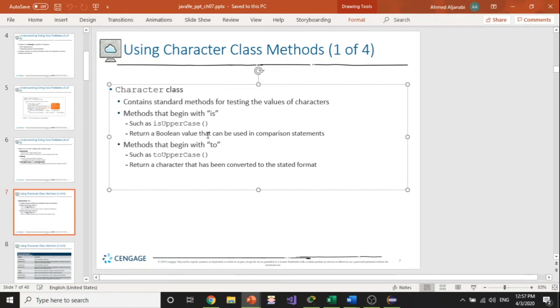So usually what we do, we check the character first, and then after that we decide whether we have to convert it or not. For example, if I want all of my characters to be uppercase, well, if it's an uppercase, then just leave it. So I have to check if it's a lowercase first, and then after that I convert it to uppercase if it's not.